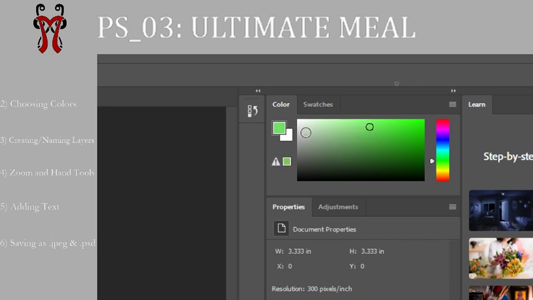Now, something to note. Over here on the left side of where color is, it shows you these two boxes. This is your foreground color and your background color. This is what you brush with, and this is what you erase with. Also, if you want to switch these two colors, you press X on the keyboard. If I press X on the keyboard, you'll notice that these colors swap.